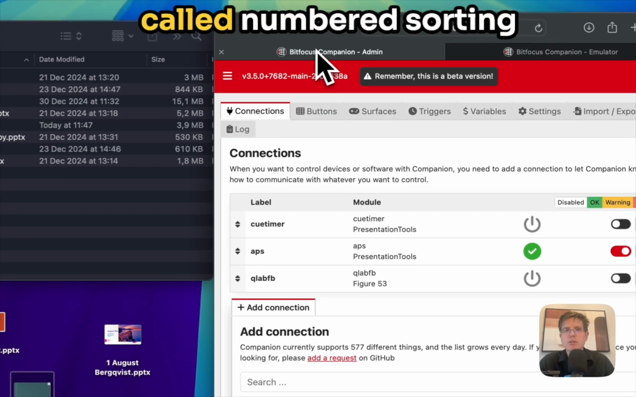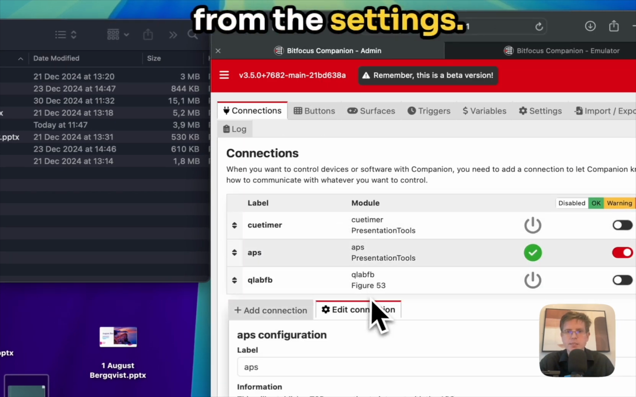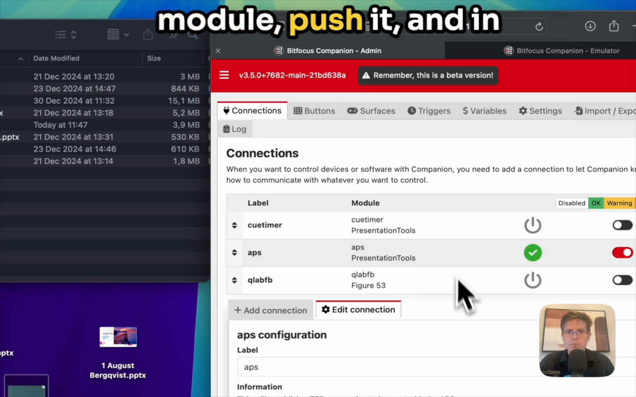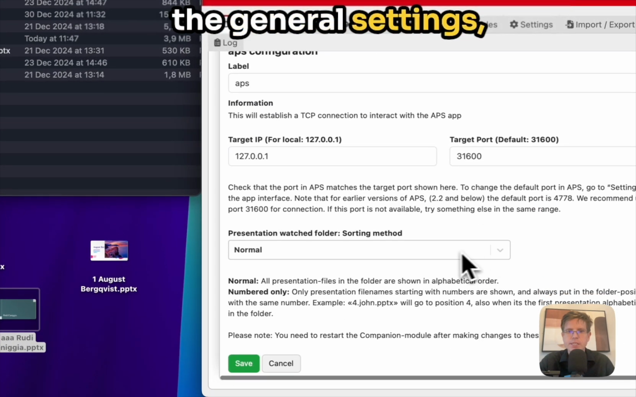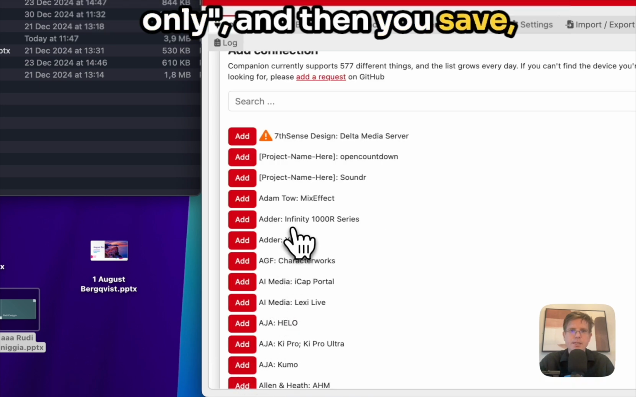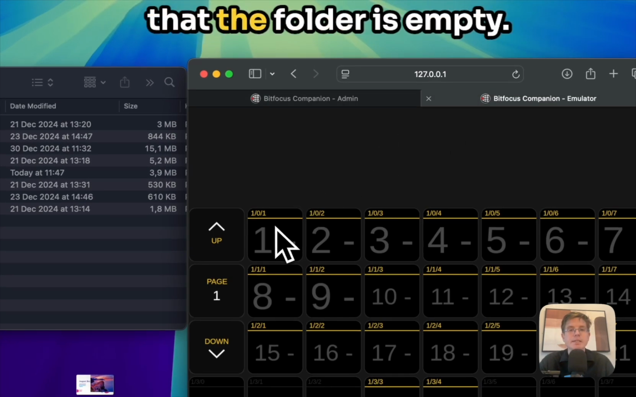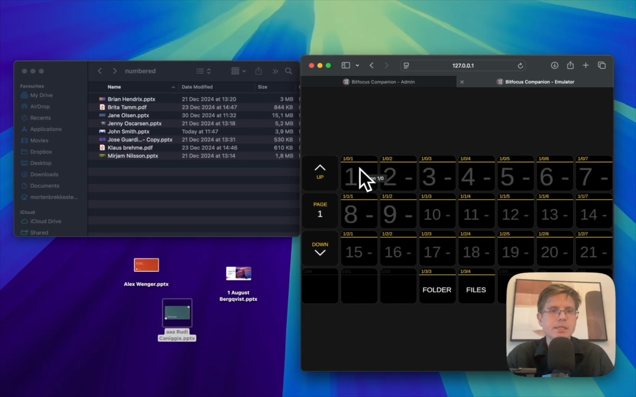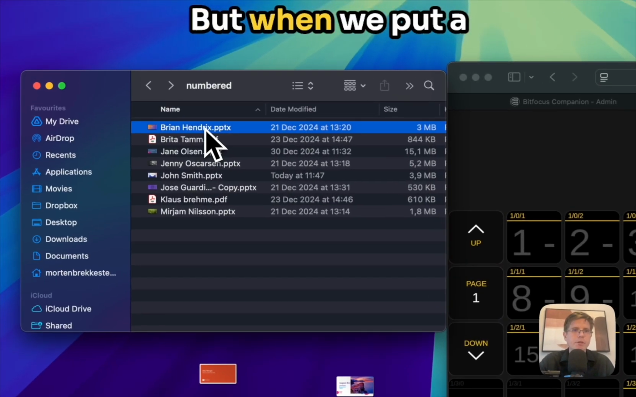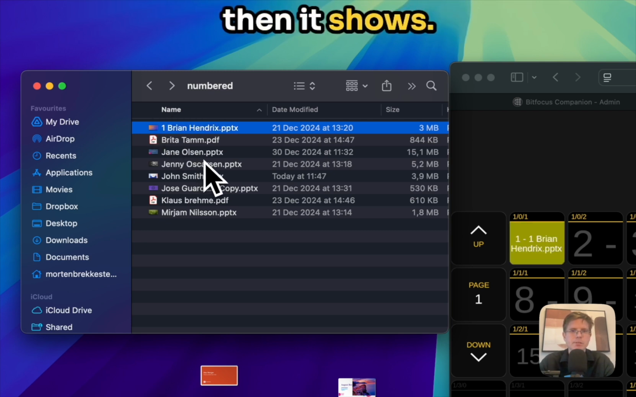We also have something called numbered sorting that you can enable from the settings. So here you go to the model, push it, and in the general settings, you push numbered only. And then you save, wait for a few seconds, and now you can see that the folder is empty. But when we put a number in front of the presentation, then it shows.